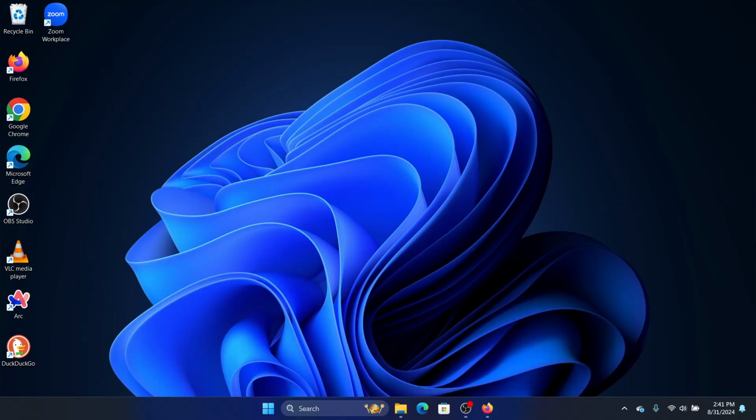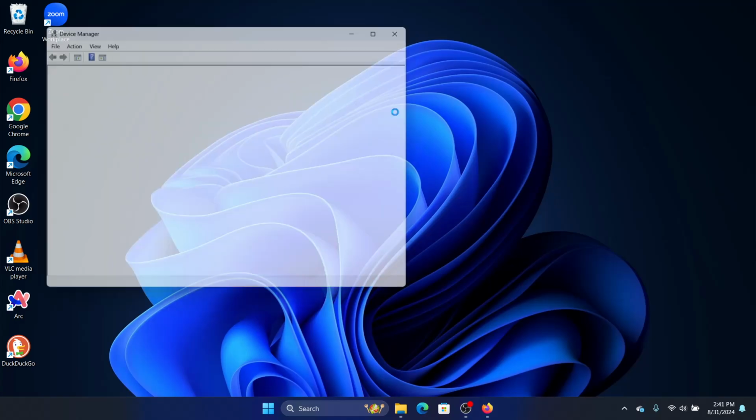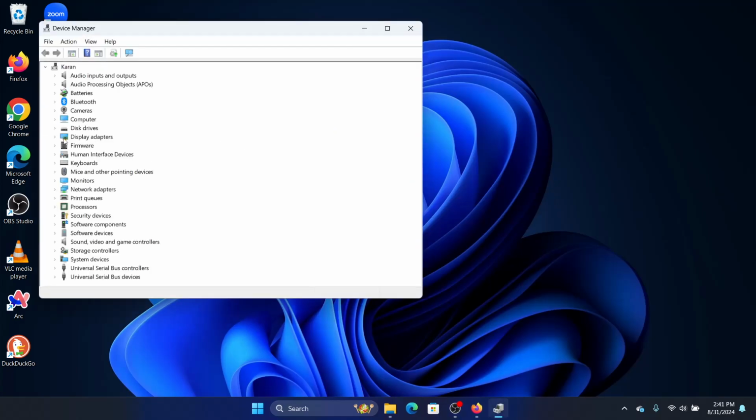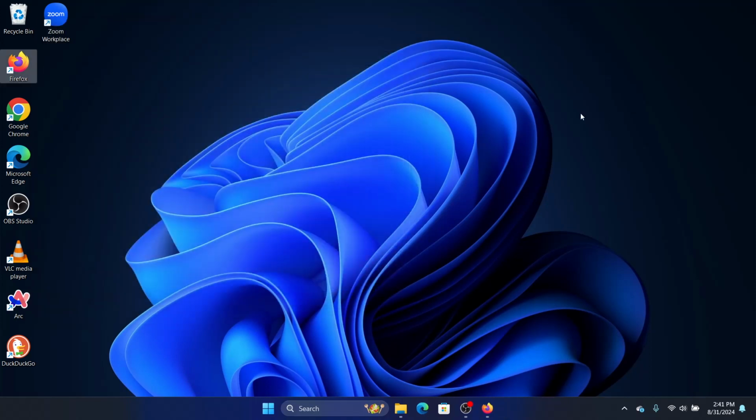If it is on and you have a keyboard with a backlight as mentioned in the specifications, then you need to update the keyboard drivers. For that you need to go to Device Manager and look for the Keyboards icon drop down, and you need to update the keyboard device. You need to right click and click on update driver. Do that for all the HID keyboards and restart the computer, and your backlight should start working again.